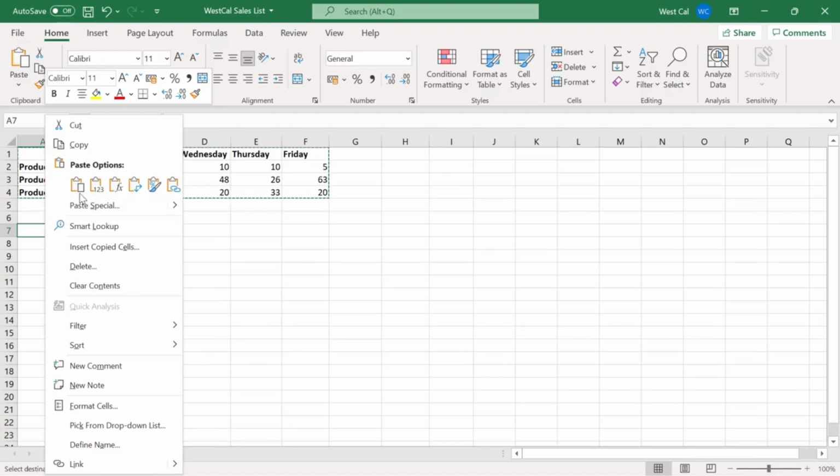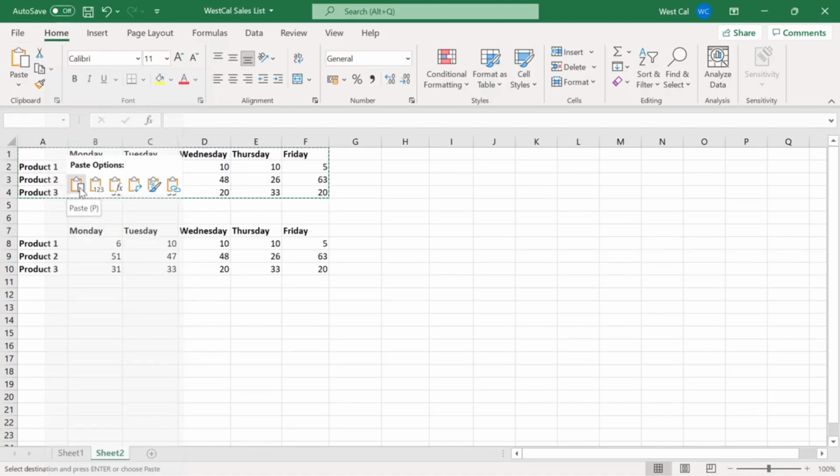A preview of how the data will look when pasted will be displayed, and any overlaying menus will become transparent. You'll also find this feature when formatting your worksheets by changing fonts and adding styles.